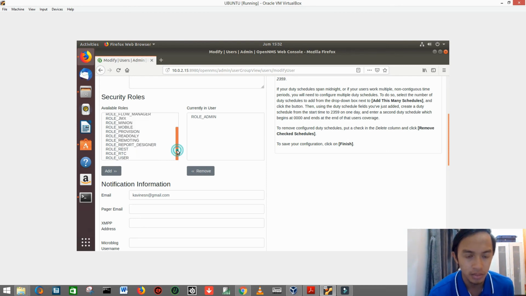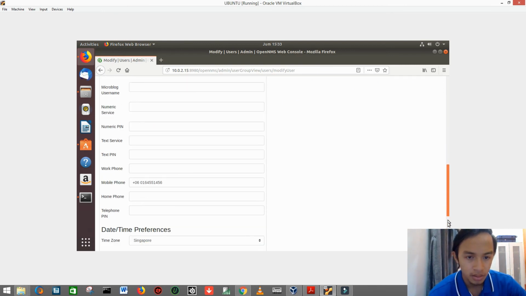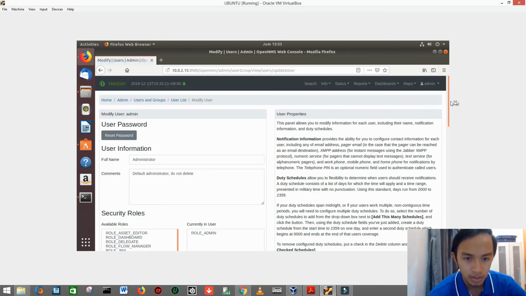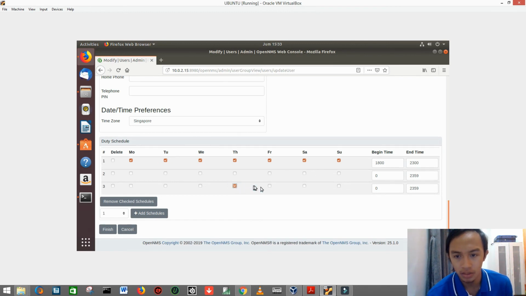by clicking the add and remove buttons, and notification information, fill up your notification information, and add schedule for the duty schedule, and you can set your duty schedule. The begin time and the end time are set, and click finish.